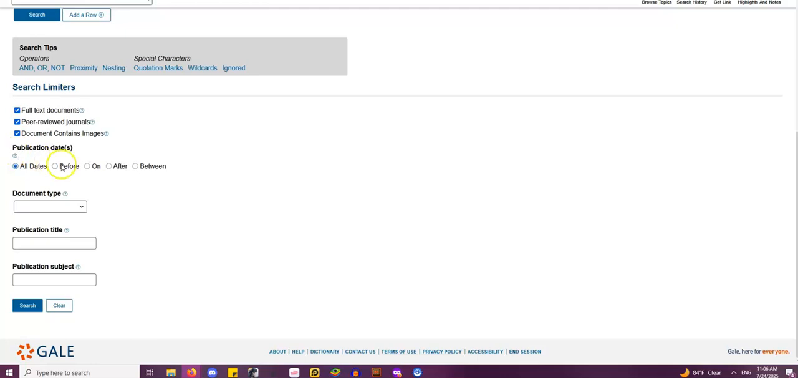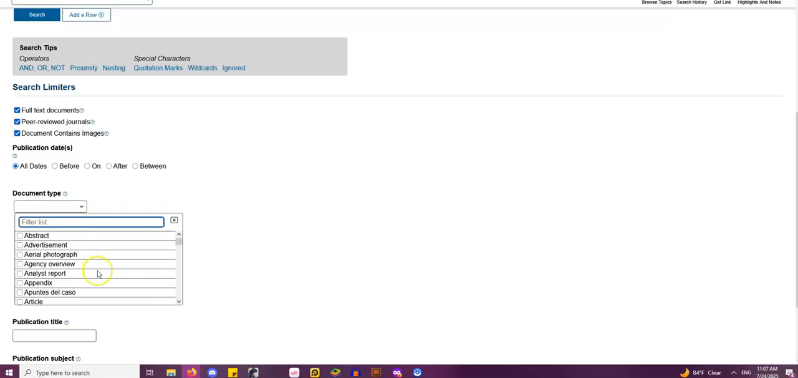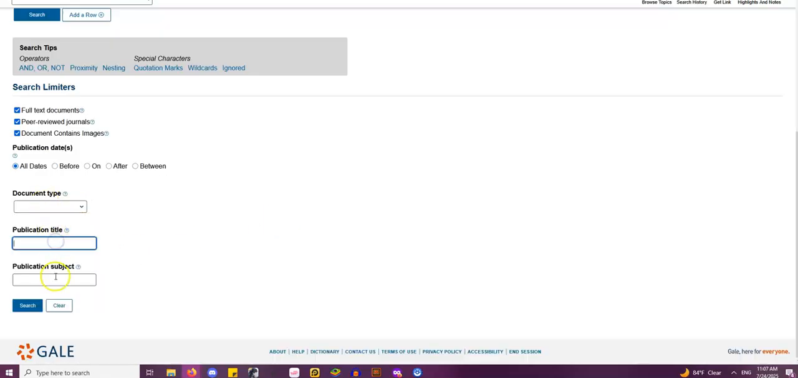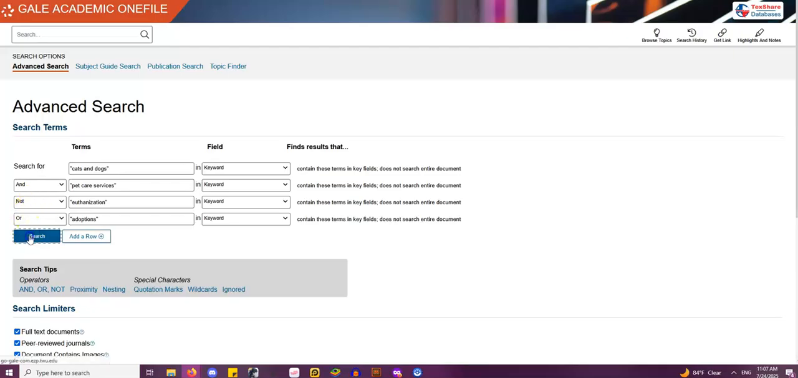Now, for publication date, be as specific as possible. My go-to is, depending on the current year that you are in and doing your research, set it from there to no more than 5 years back. But I'll set for all dates for now. You can set the document type, publication title, which means the name of the publisher and the subject of the publication, but this should be good for now.